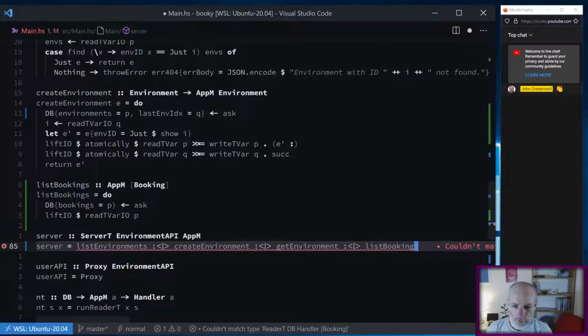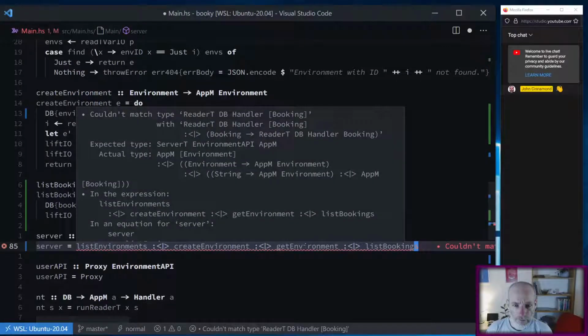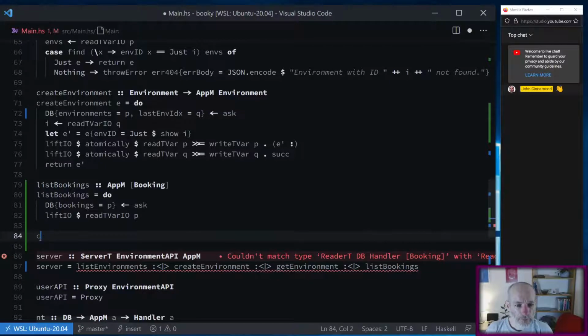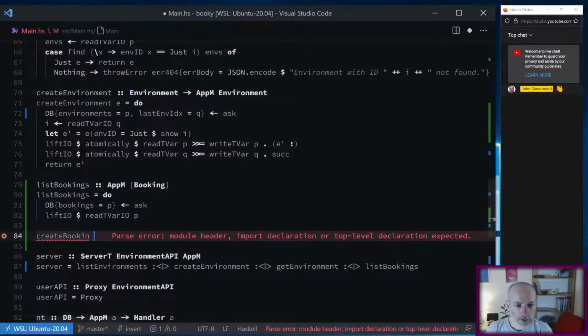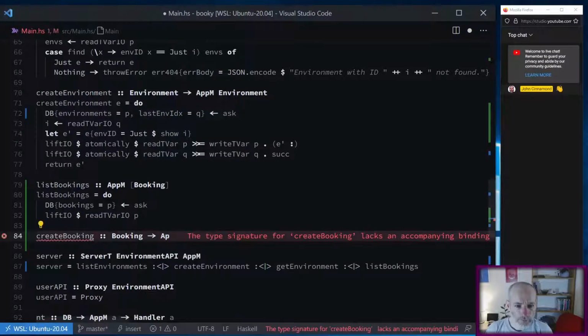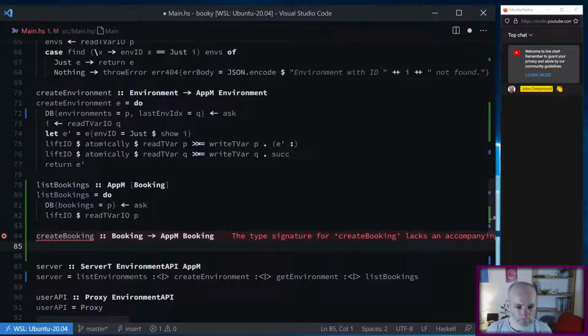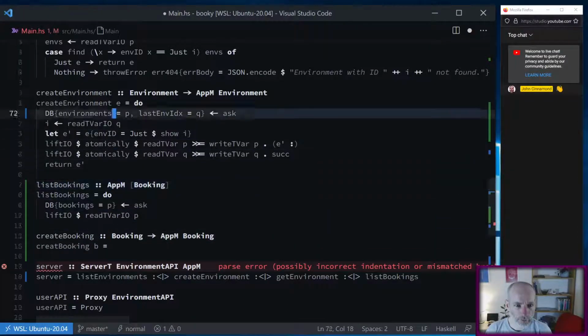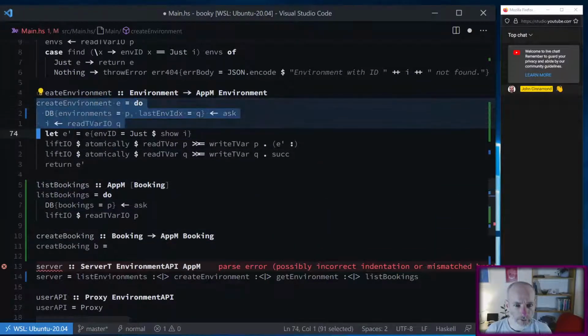And they shouldn't even be missing the last thing, which should be create booking. Oh, it's hard to tell. Create booking. This is going to take a booking. It's going to run under appm single booking this time. So create booking of B is equal to, and I'll just grab this stuff as well and rename it.